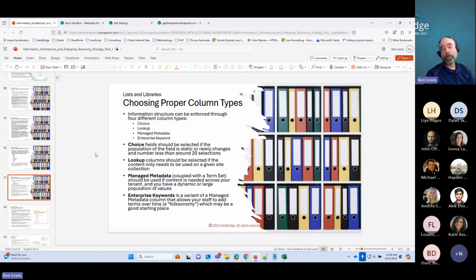to come to the fore, which is called enterprise keywords. And that is a variant of managed metadata that gets enabled in a different way. So we're going to take a look at when would you use a choice, when would you use a lookup, when would you use managed metadata, and then we'll look at the enterprise keyword concept as well to show you what power that can bring.